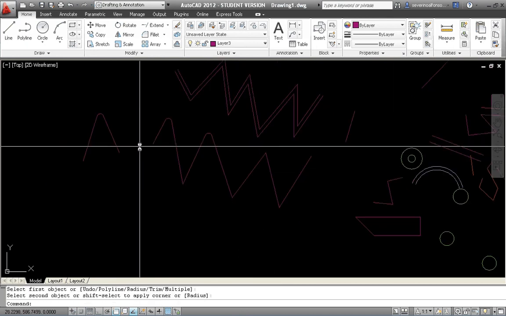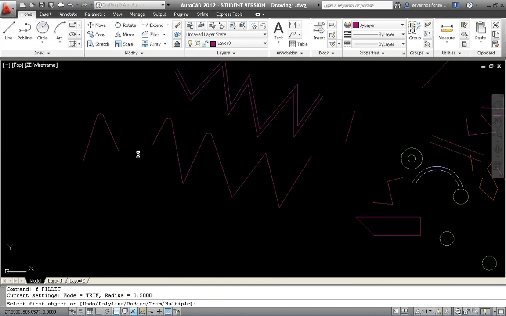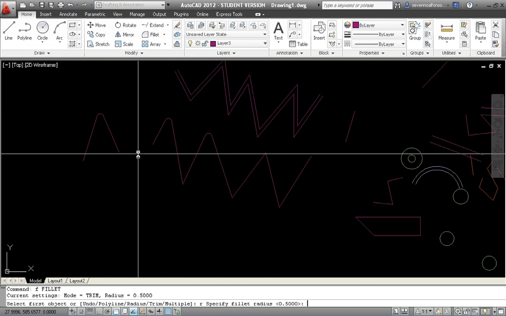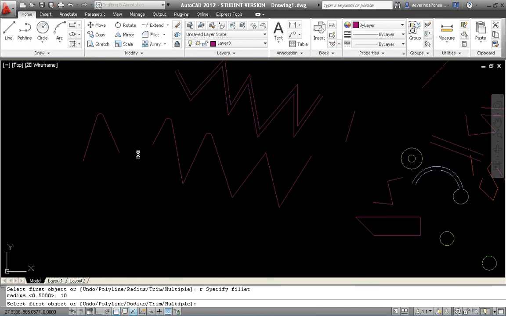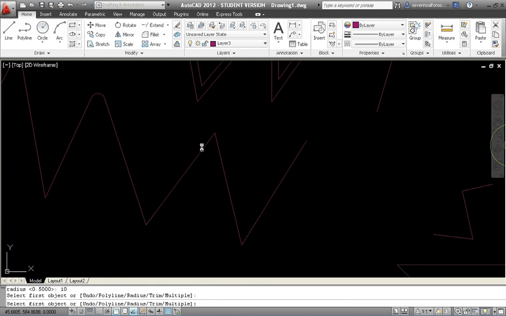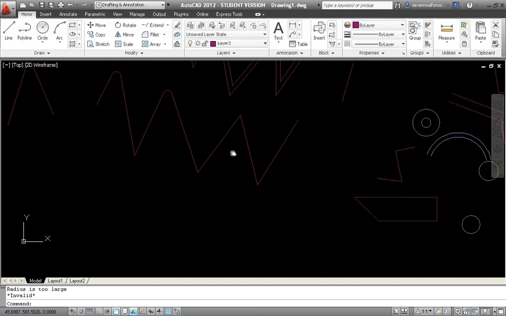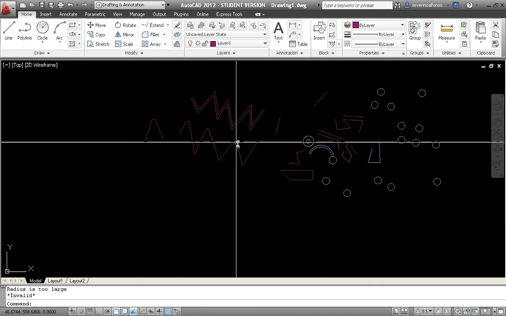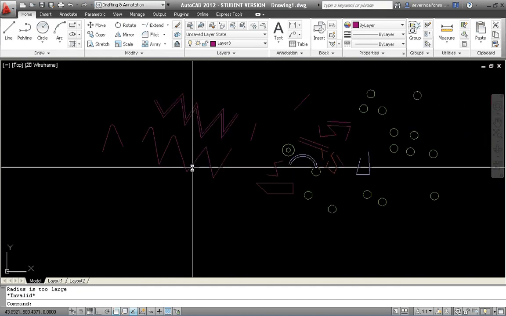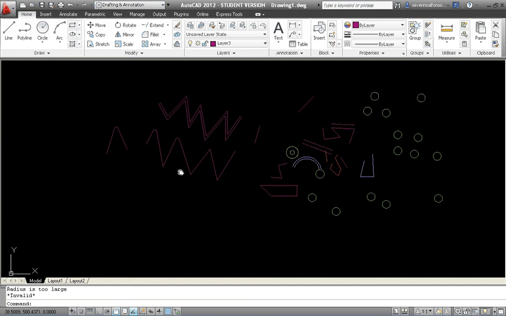Now you may use F, enter, radius R, and press 10. Let's try to do it between these two. Oops, no, it says radius is too large. We have to be careful. If the radius is too large, you won't do it, obviously. Okay, fillet. I think it's clear.